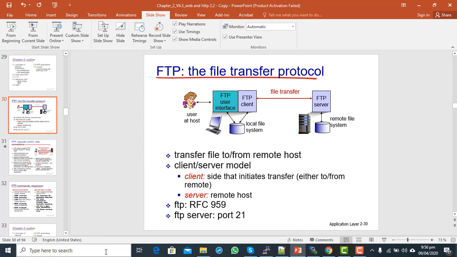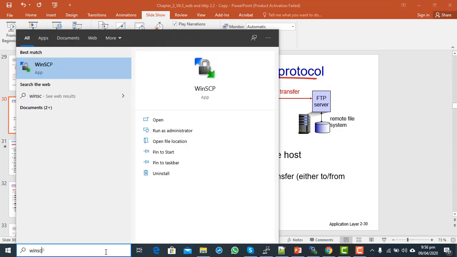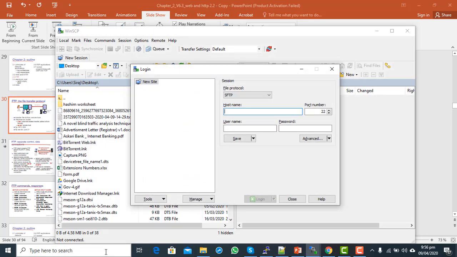In my system, I'm already working with a utility. Its name is WinSCP. This application provides an FTP client and many other clients. You can download that application, you just need to Google it and you can easily download it. It helps you to establish an FTP connection with that server. Once you open that, you need to change the protocol. SFTP is the secure file transfer protocol. Right now we are testing FTP, so I just click on FTP.